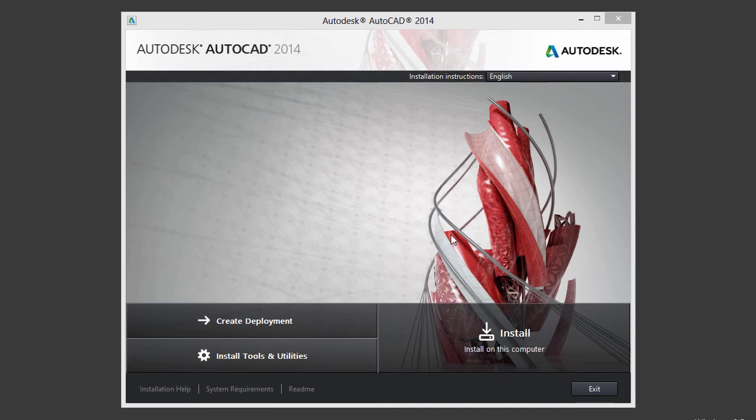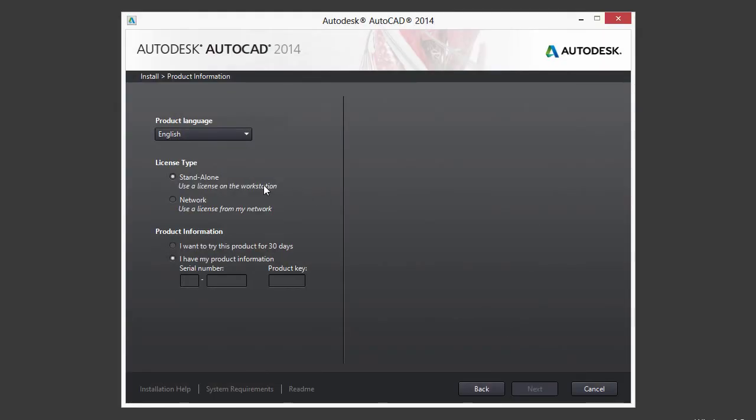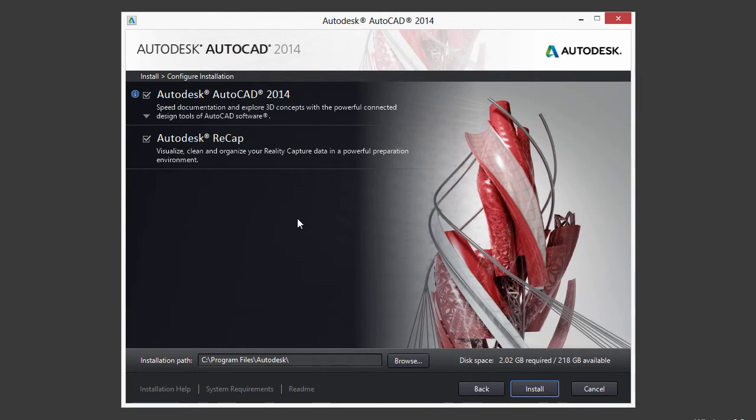In this video we will take a look at configuring an installation of an Autodesk product. I will be using AutoCAD 2014 as an example, but most Autodesk products will look very similar to this. The number and types of items being installed will vary from product to product, but the process will essentially be the same. Click on the Install button, agree to the End User License Agreement, and click Next. Configure your license type and your product information, and then click Next. And then we come to our Select and Configure screen.